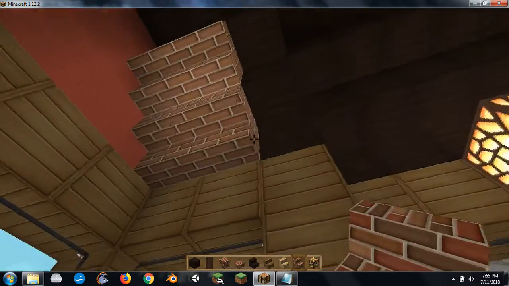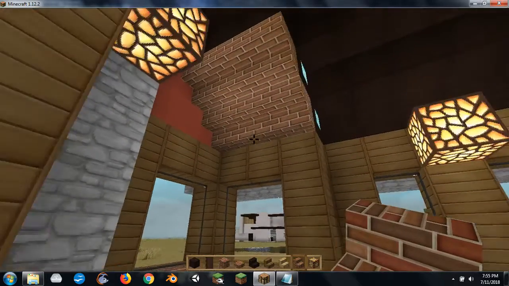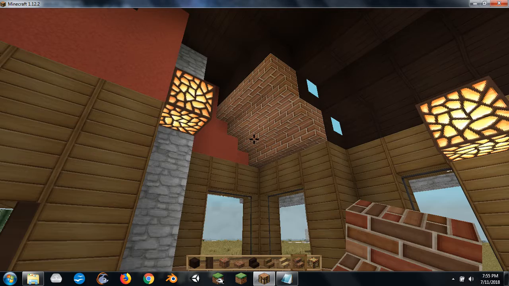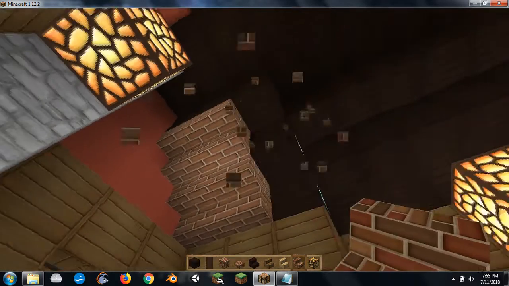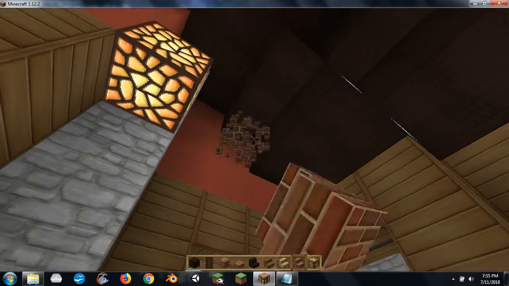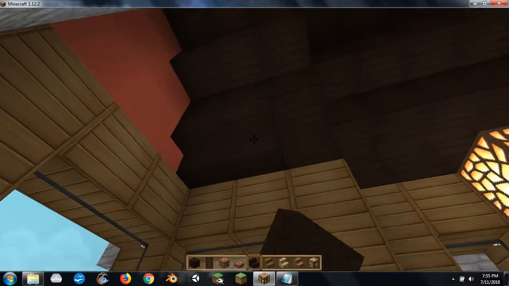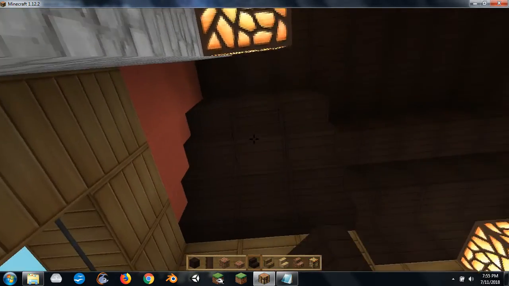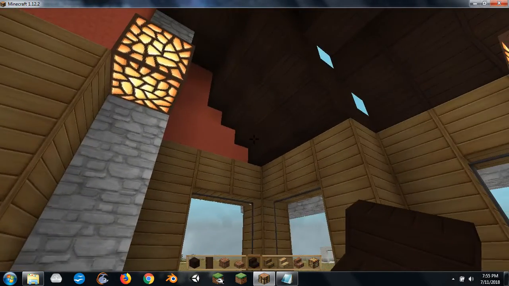It's not bad, and it matches the red. I don't know if I like upside down brick stairs for a ceiling, though. But it actually looks okay, I think. Maybe. I'll consider this. Then here's my dark oak planks, of course, and that's just going to continue the dark kind of pattern we have going. It contrasts well with the red.